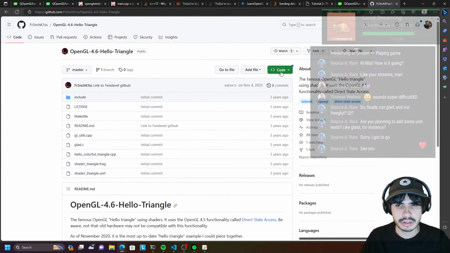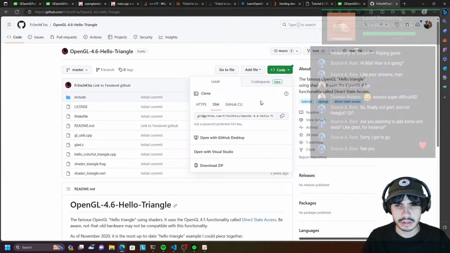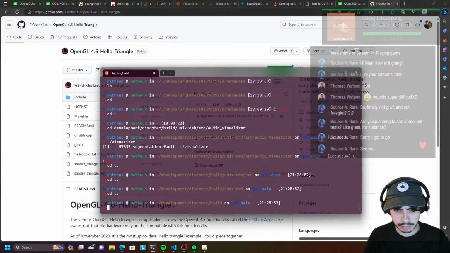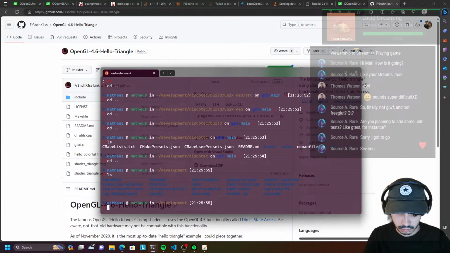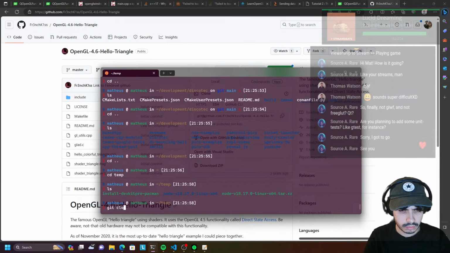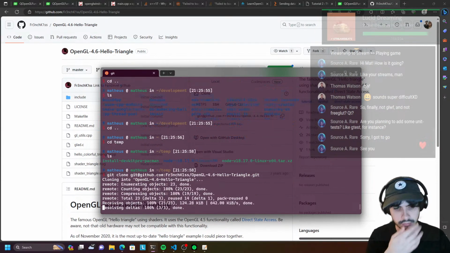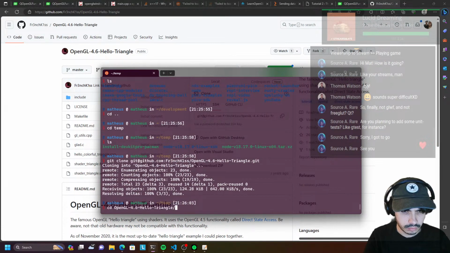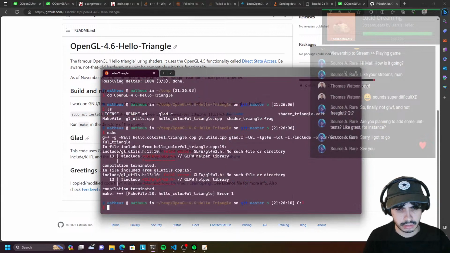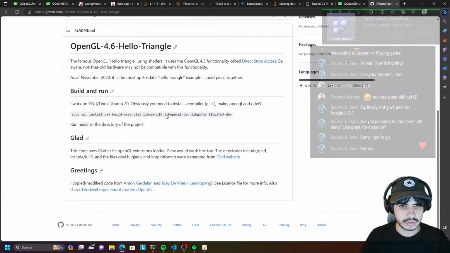I already have all this, so let's try this one. I'm starting to think that maybe there's something wrong with my drivers. I don't really see what I'm missing here. So let's try to compile this one. Do we just make? No such file, lib OpenGL dev. Okay.